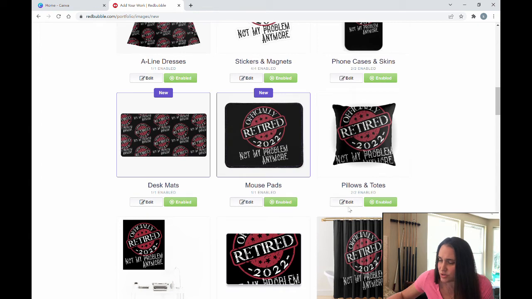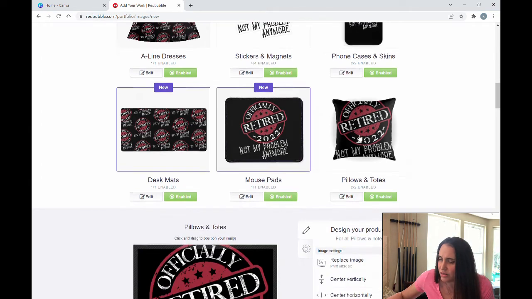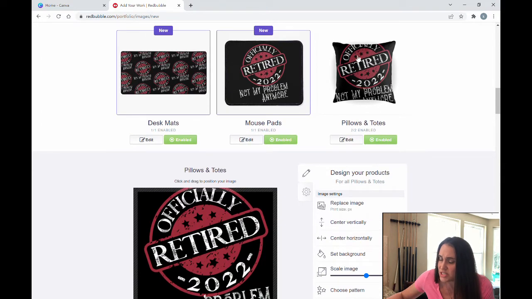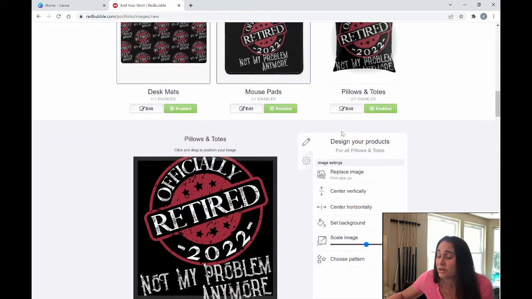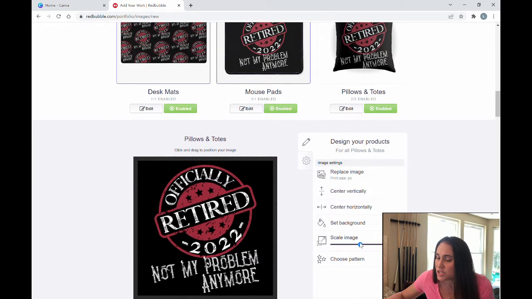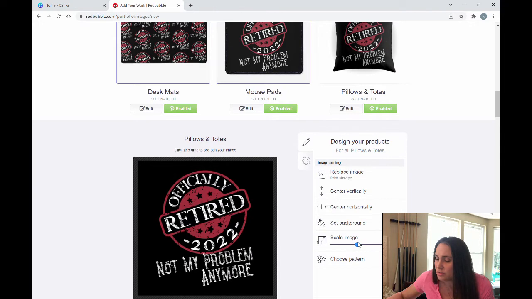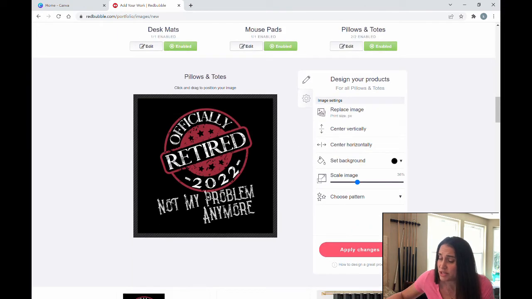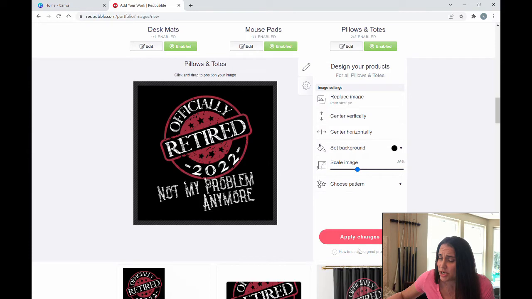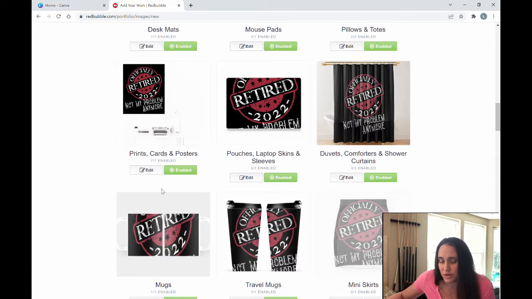Pillows and totes. So you'll see here, this is for obviously the small size pillow and the tote bags. There's also a large size pillow, and that's going to have to be adjusted separately. So for the tote bag and the small pillow, I'm going to do something like that, and I'm going to hit apply change.